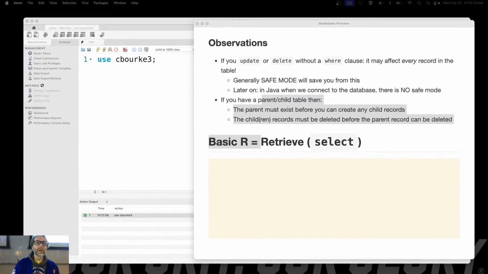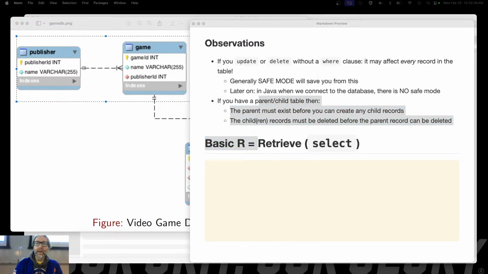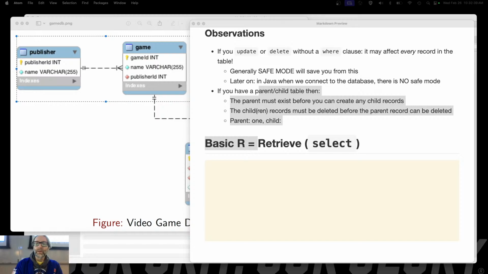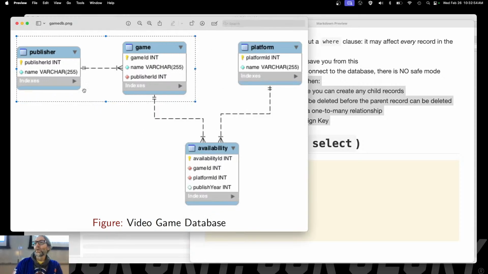And remember, here's our schema from last time. You have a parent-child relationship if it's a one-to-many relationship. So the parent is the one, and the child is the many. Another thing to note here is that the child has the foreign key. So over here with the publisher in the game table, there's the parent, and there are all of its children. The child always has the reference back up to the parent, so you know whose child this is.